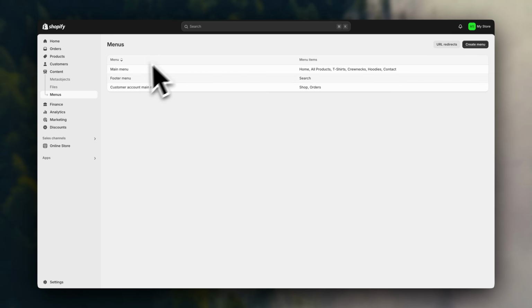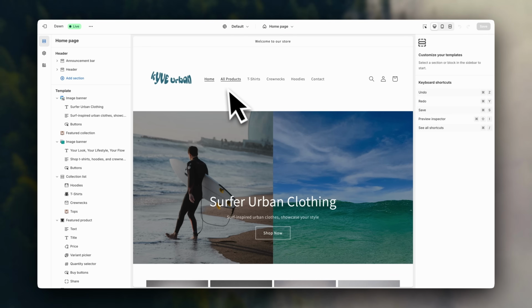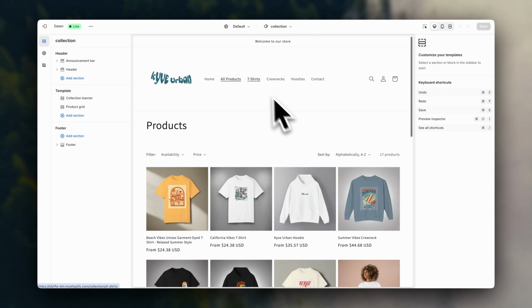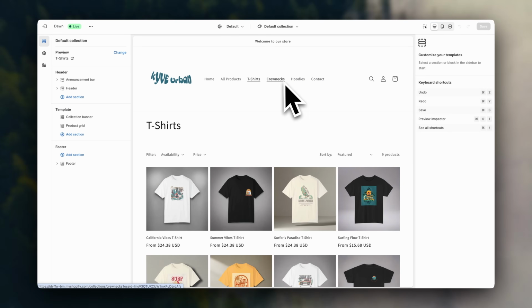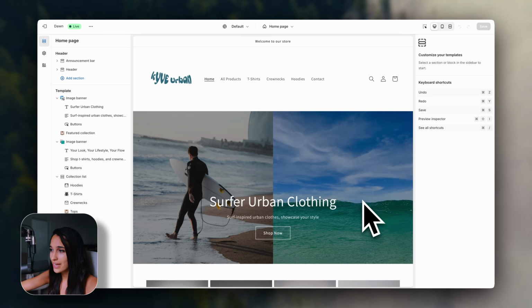And if we go back to our store, here we can now see all of the menu items. So if we click on all products, it should link to all of the products. Likewise for the other collections. So this is working pretty well. All right, so our website is ready.